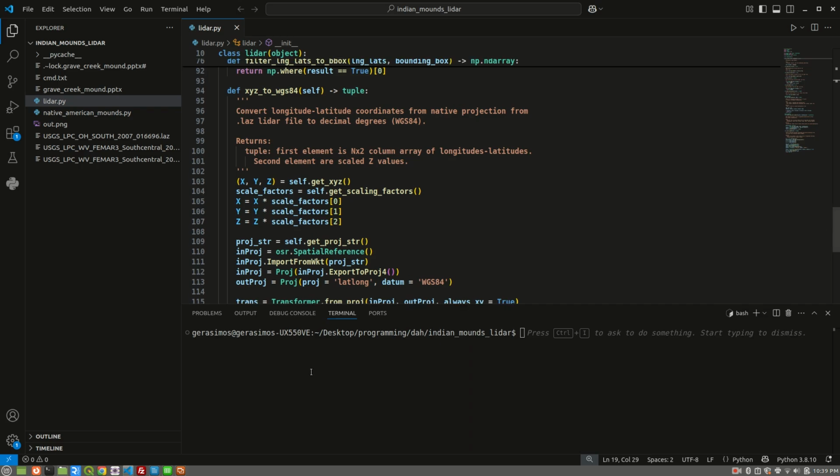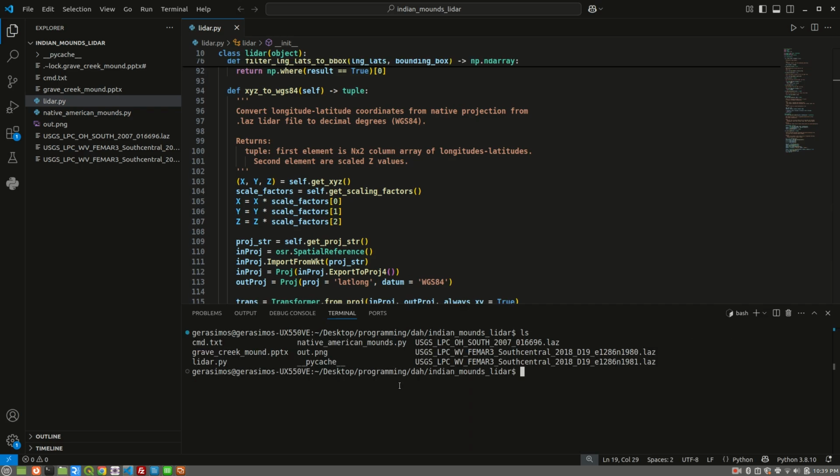So what we have here is we already have a LiDAR file on hand. I already have a sample command here, but the LiDAR file that we're going to be using is this one right here, USGS_LPC_WV for West Virginia, FEMAR 3, South Central, and 1981. So we're going to be using this file here. This contains the LiDAR data, and it's right over Moundsville, West Virginia. And so let's go ahead and get started on visualizing this LiDAR data.